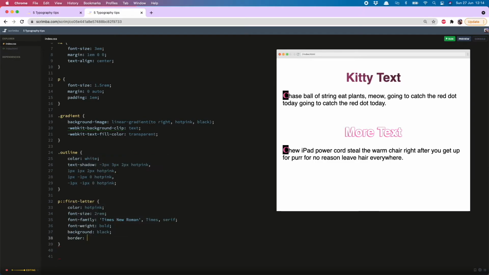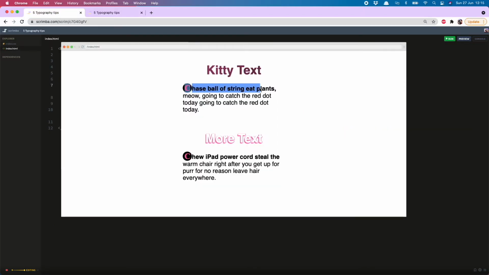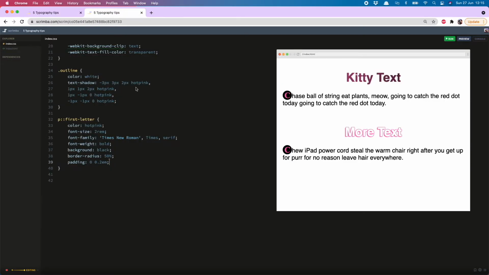and I want it in a circle, so that is of course border radius 50%, and finally just a touch of padding, nothing on the top or bottom, and just 0.2 ems on the left and right. And now we have our super cool stylized first letter on our paragraph. Very nice. And you can style the first line of a paragraph in a similar way.